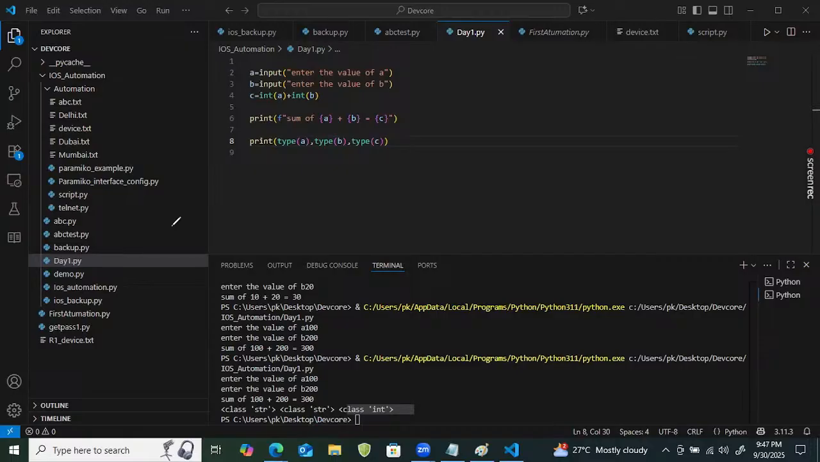I wanted to ask, why are we putting the type before the variable A in the print function, the last print function? Yes. We just want to check what is the data type of A, what is the data type of B, and what is the data type of C. So it's showing there now.